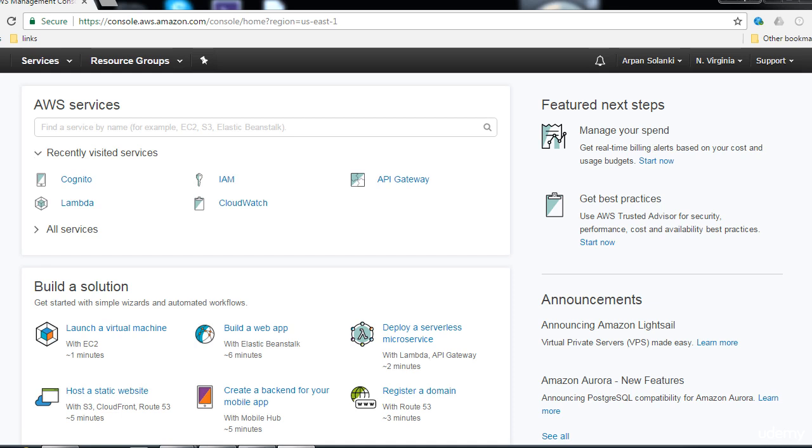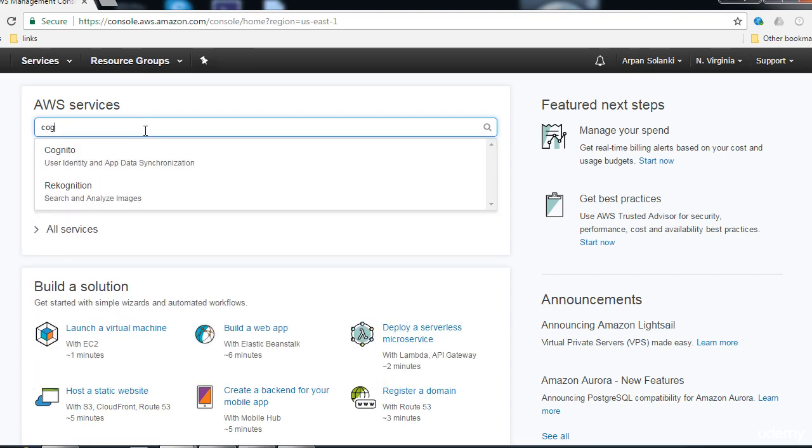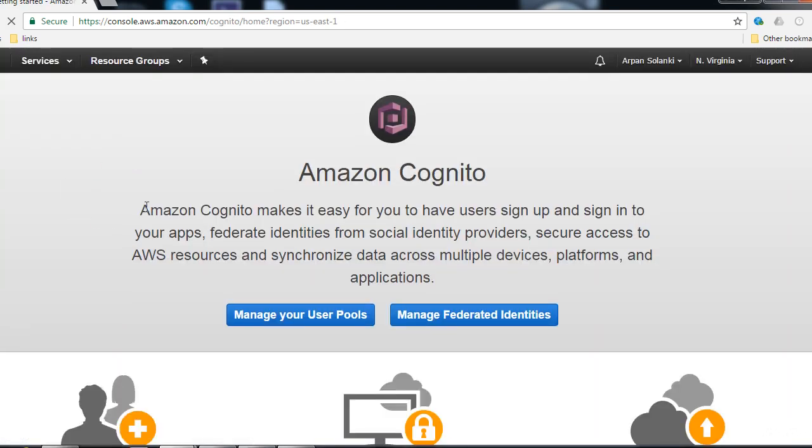So for our first step will be to create Cognito identity pool to give temporary AWS credentials to our users. So I'm inside AWS management console and I'm in the same region as our Lambda function, hello world Lambda function. In the AWS services, I will look for Cognito, which will take me to this page. And over here, I'm going to click on manage federated identities.